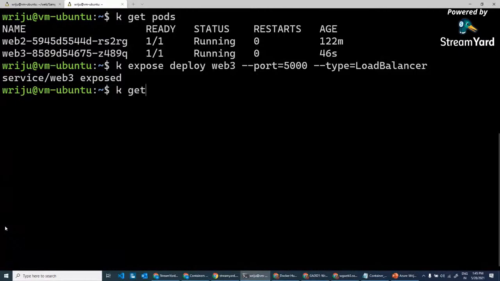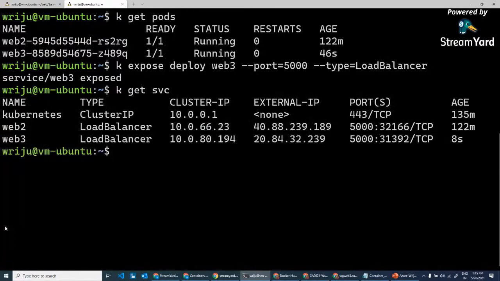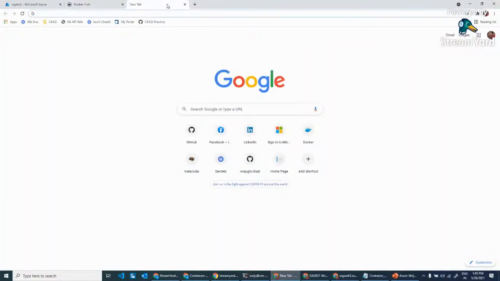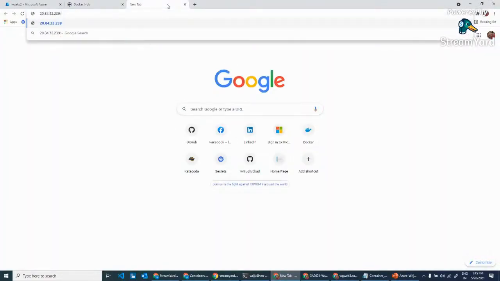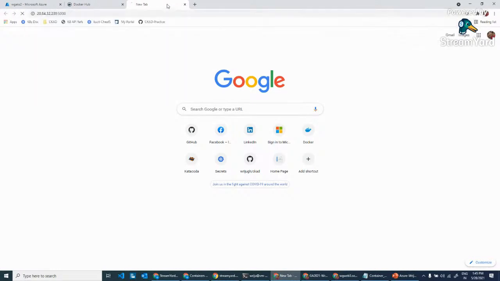If I say get svc, that's a shorter form of service, you see a Web3 service is available, which essentially maps my 5000 port with some internal port. And this is my external public IP address. So if I copy this public IP address, come to any browser and type it with 5000, it should essentially pop up, right? The website.